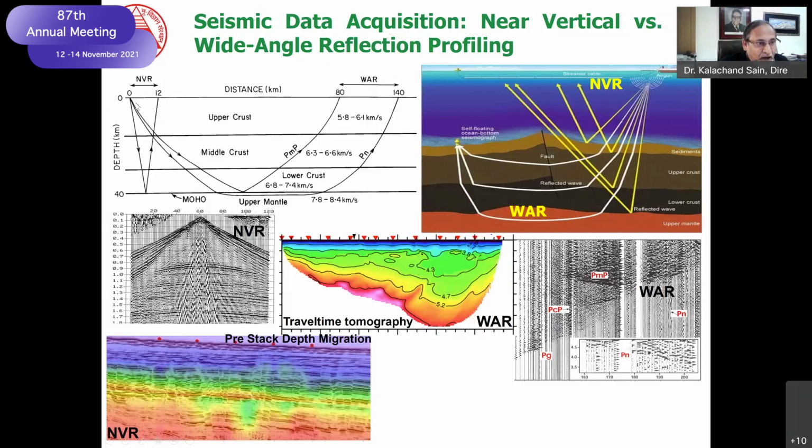When we process the near vertical reflection data, we get this type of subsurface image that shows a lot of structural details. But when we have the wide angle, single fold data, and we process it, we get the variation of subsurface physical properties in terms of seismic velocities. The near vertical data gives very good structural information, and the wide angle data gives very good velocity information. So if we have coincident near vertical and wide angle data, that gives holistic information both in terms of structures and physical properties. That's why two types of seismic data acquisition are used.